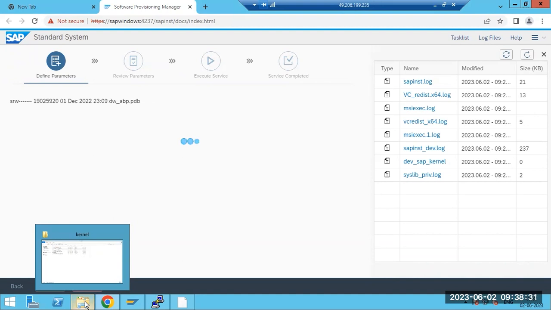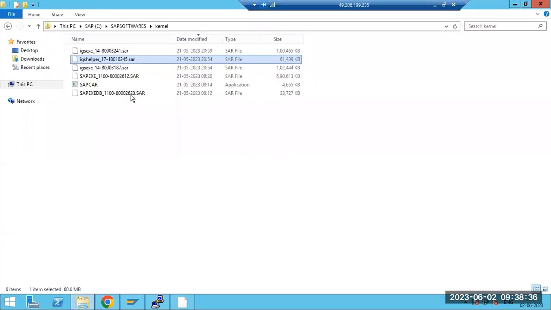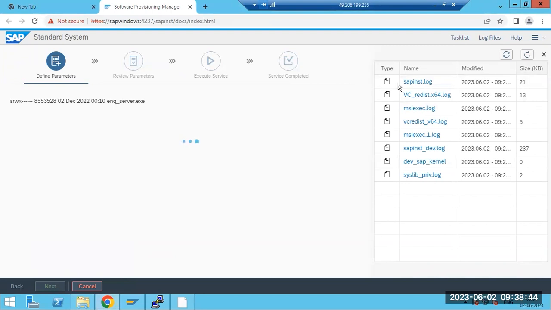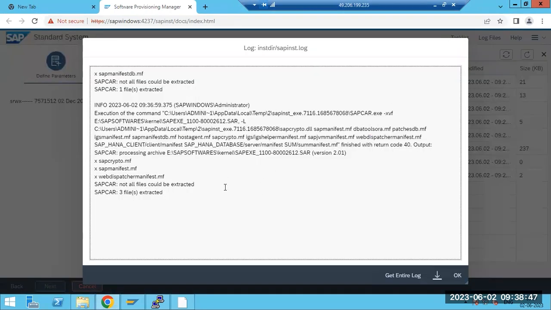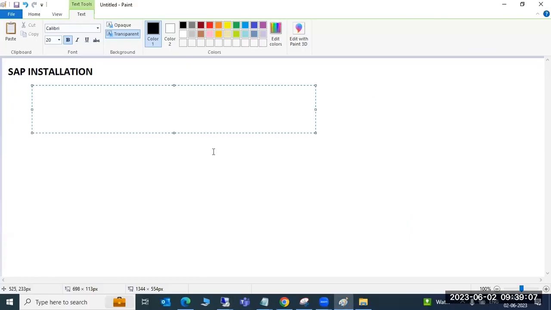If you select the individual files, it is a waste of time. But if you select the kernel folder, it will refer to all the files under the kernel directory and take them into account. Suppose you open the SAP log file; you can see in the software that it is reading the kernel directory. Whatever files are required, it will take all of them: SAP exe, SAP exe DB, IGS exe, IGS helper. These 4 files are called the kernel. Kernel means it's not one file actually, it's 4 files.